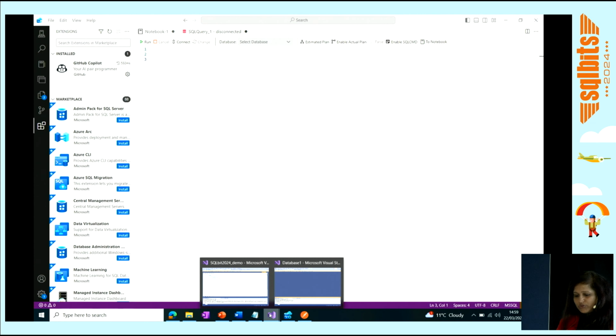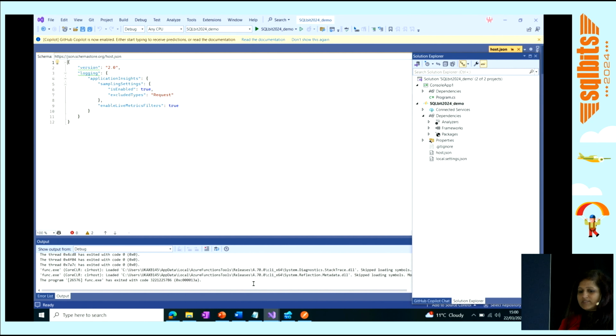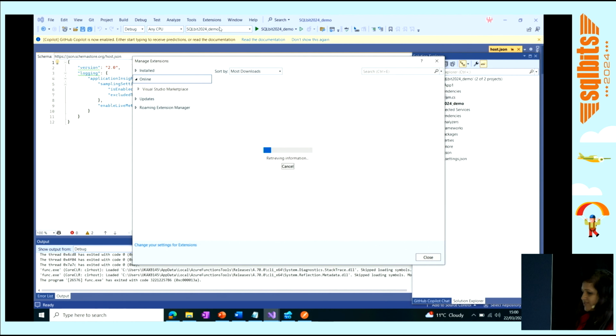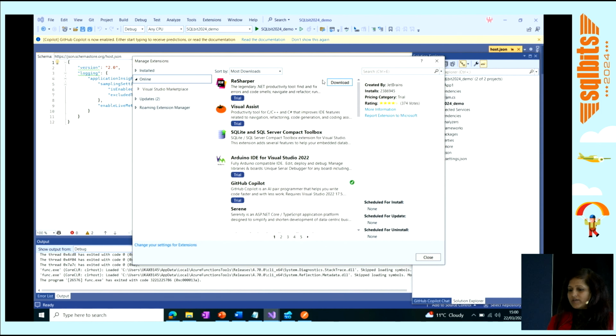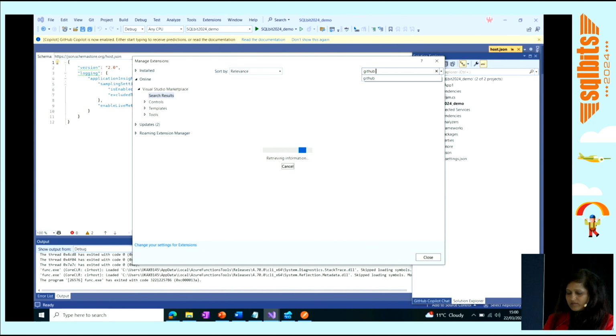And for Visual Studio, this is Visual Studio. The same applies in here as well. You need to go to extensions, and you can manage your extensions, and then you need to search here. If you don't have it, then you can install it. I have already installed it, but you have an option here.